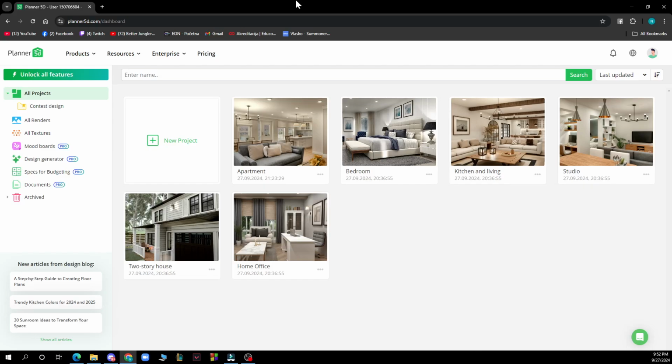Hello guys, and welcome back to this channel, where today I'll be showing you how to add a balcony in Planner 5D. So guys, the first thing that you of course need to do is go to Google and type in planner5d.com. After that, you just need to go and log into your profile or register to Planner 5D if you haven't already done that of course.